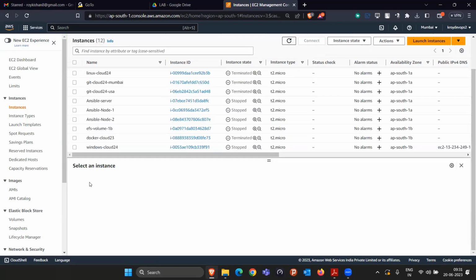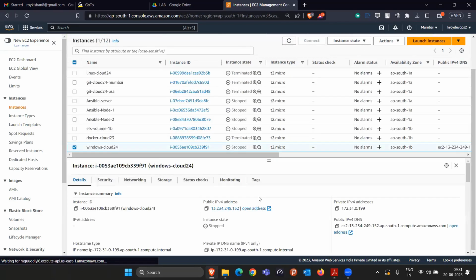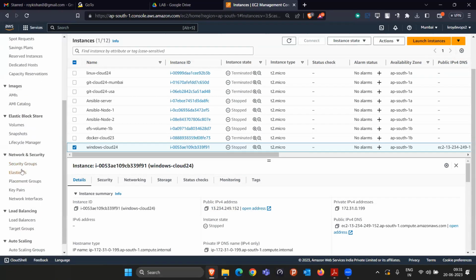So let's wait. Yeah, now it is stopped. If I click here, this 13.234 IP is still associated, because it is now linked with this machine until I remove it from the Elastic IP concept. It will stay fixed with this machine only, because we are paying some charges for it, right? In the real world, you can get a static IP from a broadband provider, or from a cloud service like AWS you can get the Elastic IP.